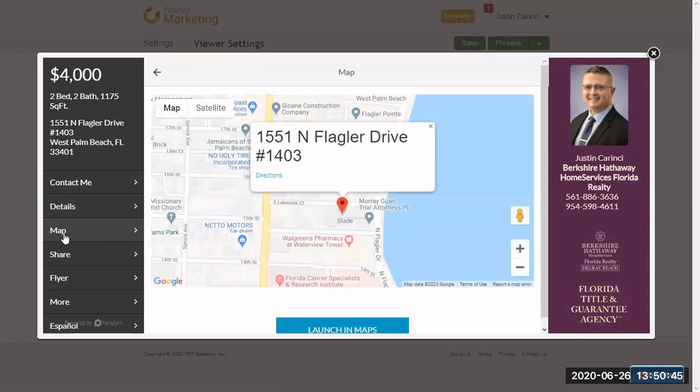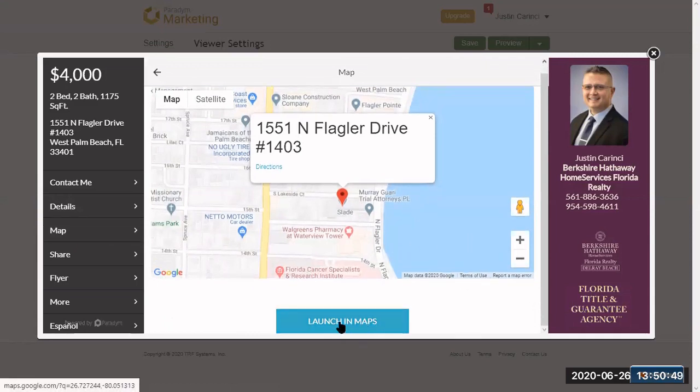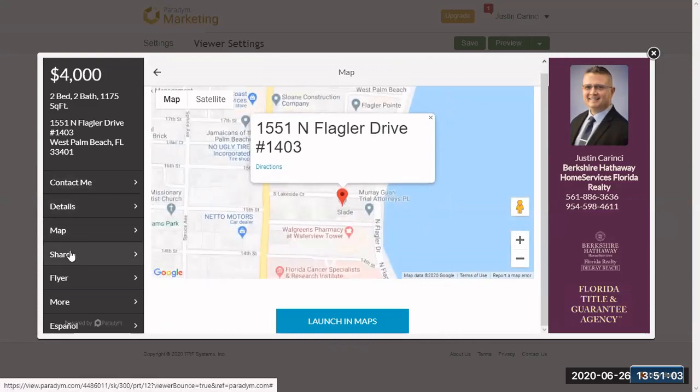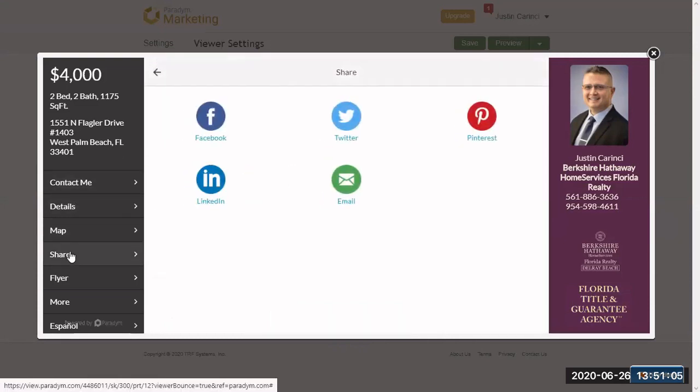Map, and you can either launch in Google Maps if you want, or you can work from here. It's got basic tools from Google Maps. You can change the satellite view, you can change to the person view, and you can zoom in and out in the map. Share, you know what's going to happen here. You can send this to your social media. The flyer. It's taking me back to the flyer.